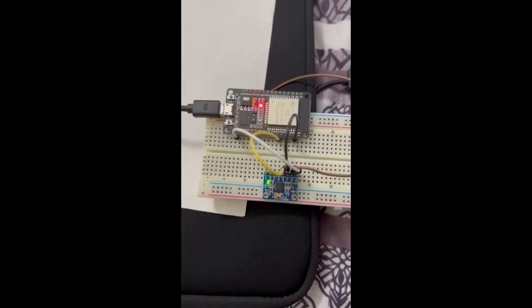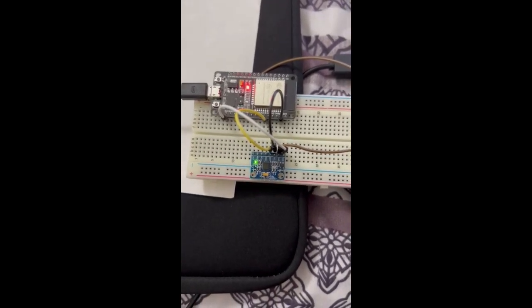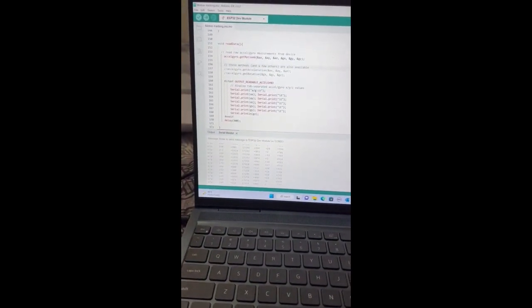For the demo presentation, I have connected the ESP32 development module with the MPU 6050 sensor. We can see the accelerometer and gyroscope readings in the serial monitor of the Arduino IDE. The values remain almost the same because the sensor is still. Now I'll try to move the sensor and let's see. I'm moving the sensor rapidly and let's see the changes in the readings.